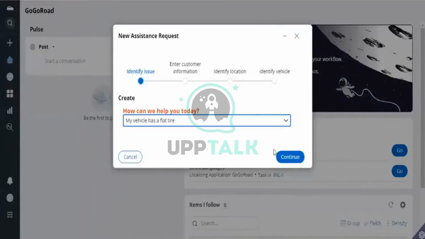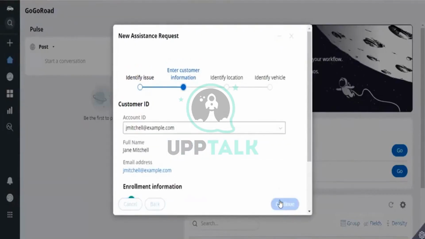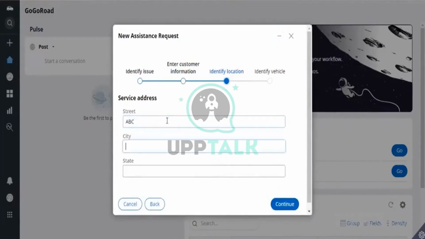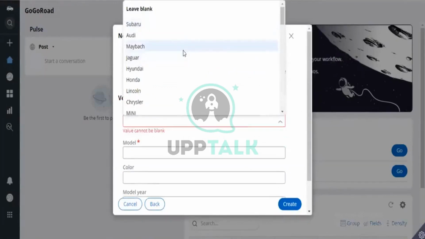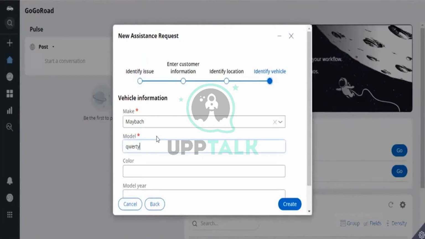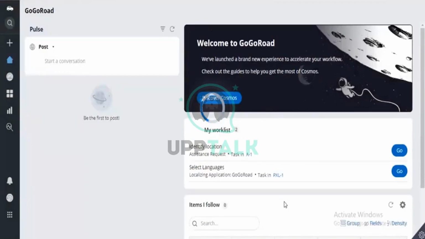I'm saying that my vehicle has a flat tire. Continue. I was selecting one of the customers here. Continue. Street is some A, B. City is some PQR. Identify vehicle. I was identifying my vehicle, whatever vehicle I was selecting. Model is something. The color is black. Model is 2020. Let's see. It will take us some time, guys, because it's a cloud instance, right? Generally it takes some time.